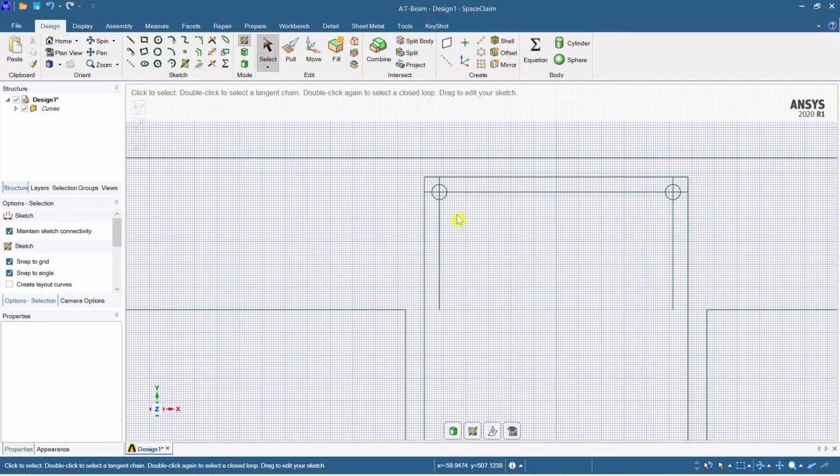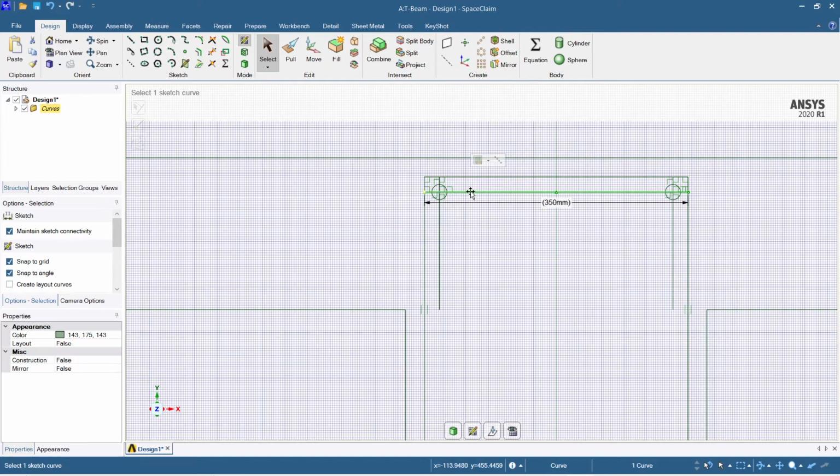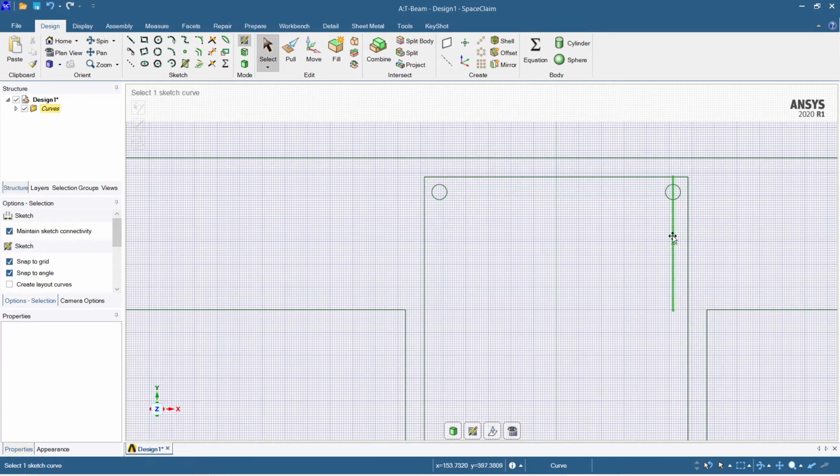Now I think this is okay. Just delete this part here. We'll just see that.